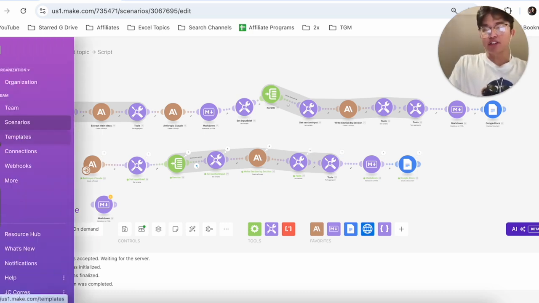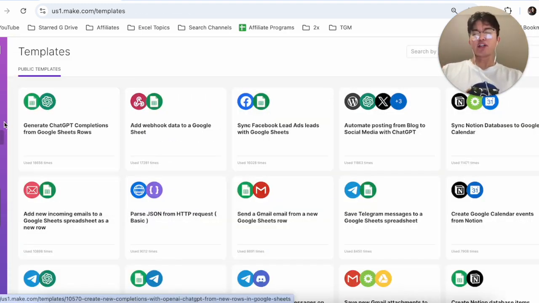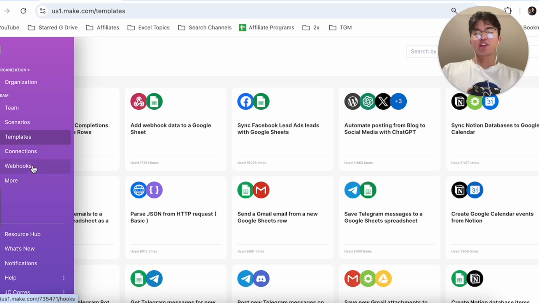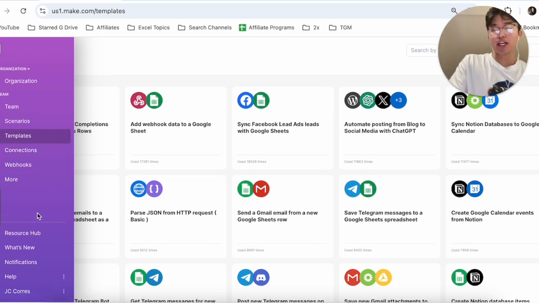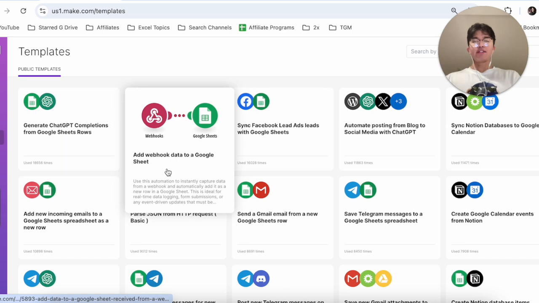As far as the rest of the tabs go, templates, I don't really use much. I mean, these can give you ideas as far as what you want to do. I really don't use this all too much. And then we have connections and webhooks, which are basically all the apps and webhooks that you connected to your make.com account. And resource hub, what's new? I think that's pretty much it as far as a very general overview of make.com goes.